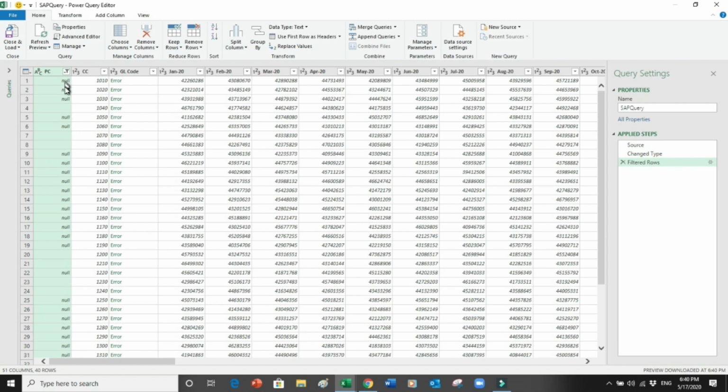Now as you can see, all the nulls or the blanks are coming. And what are these rows? These are basically the totals of the cost center, so I don't need them. There's no GL also here, because those were the totals. So I will select these two columns, right click and remove the columns.